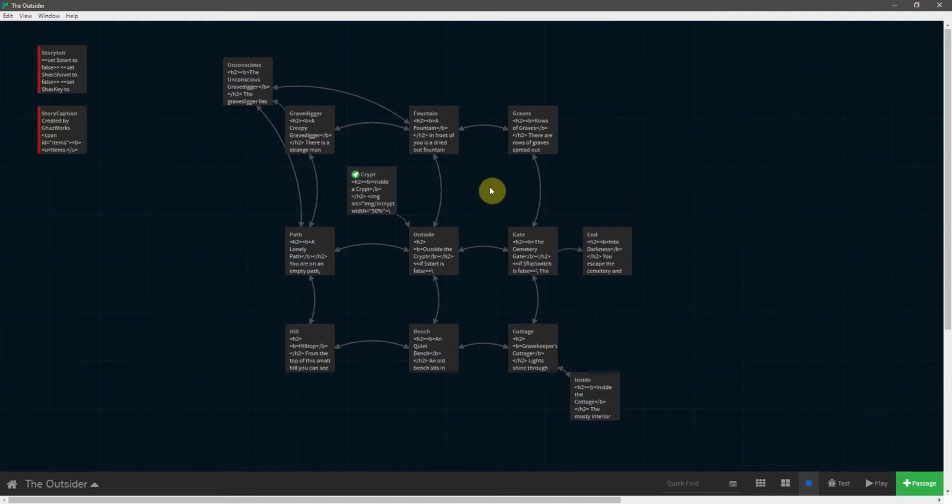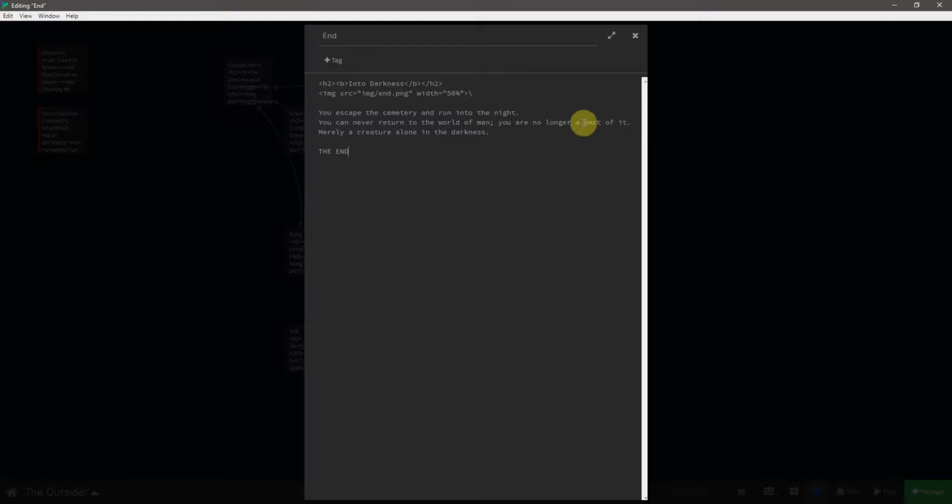Now, I've got to put in all of my images. So I'll be right back. Okay, it's finally done. They've all got their images sourced to the correct PNGs with a width of 50%. And I noticed inside the end passage, there's one last thing I want to do. I want to give the end here header tags as well. So now the end will be slightly bigger and red, just like the title.